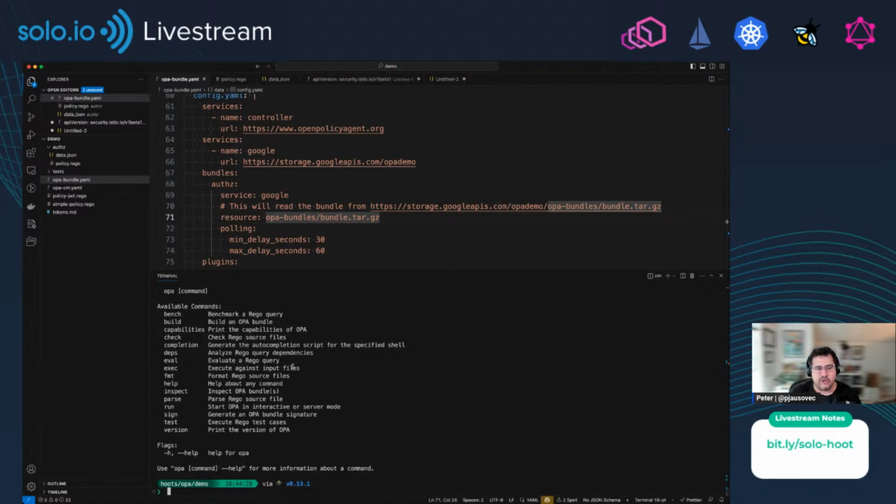You can evaluate a query. You can execute something against your input files. So you can do a lot of testing of your policy from here. And also you can test stuff, and I'll show this because I have a demo, and this is awesome. So you can test your policies, which is extremely useful, because you don't want to deploy a policy without testing that policy.